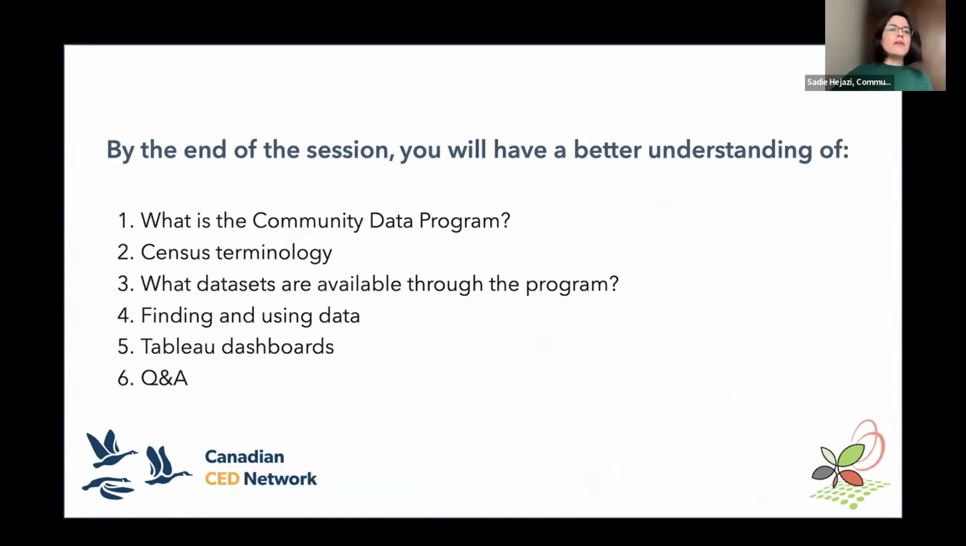So, in this session, we want to talk about the Community Data Program, what services and data sets are available through the program, and how you can find the data and use data in any kind of projects you want to use. We have infographics products as well, like Tableau dashboards that we will go through, and we have a live demonstration as well. And at the end, we have questions and answers for you.